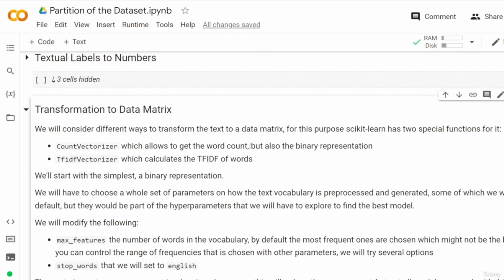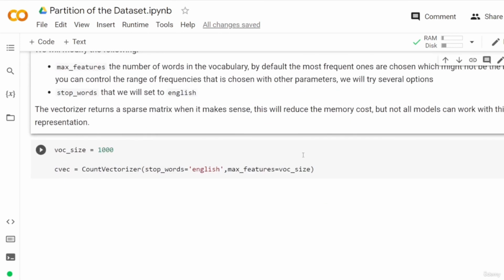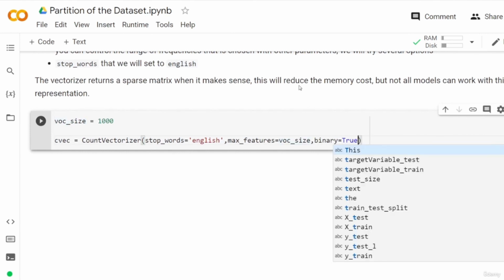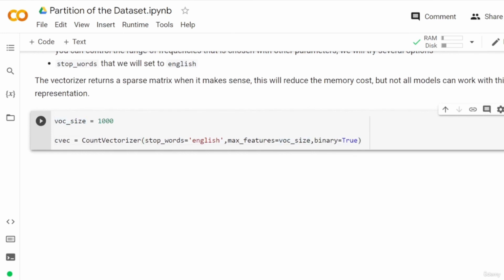And we also have here an extra argument for the binary representation, that if we set this binary Boolean argument to be true, then all of the non-zero counts are set to 1. So we have a binary representation. Either the word appears in the document or it does not appear.